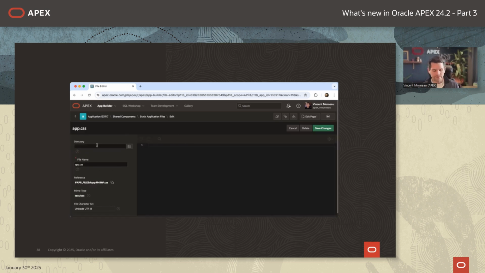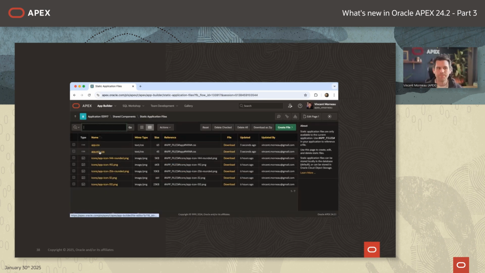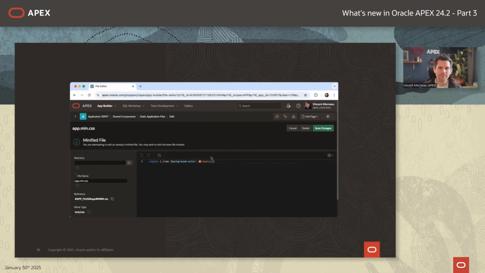So we've removed our dependency on our old minifier. This is now completely baked into Apex, and we own the minifier for the CSS files. And you can now use those modern CSS features such as nesting.